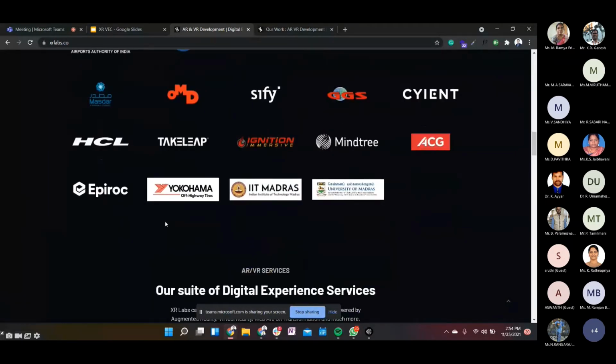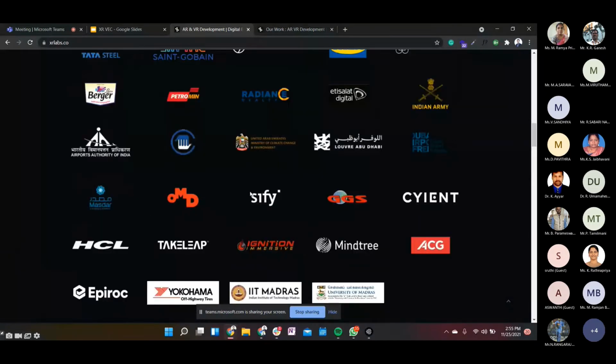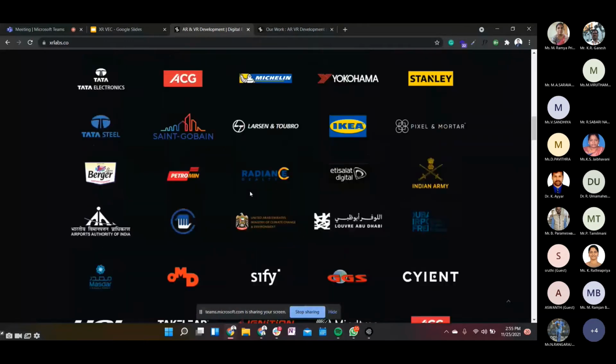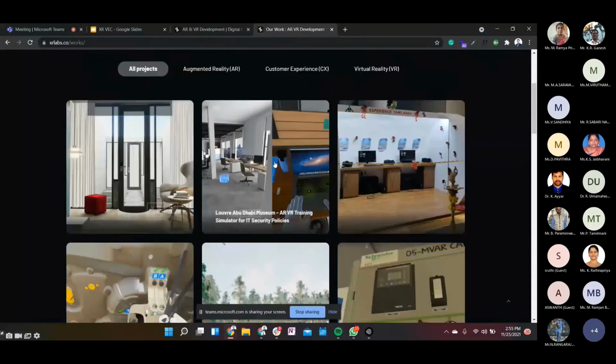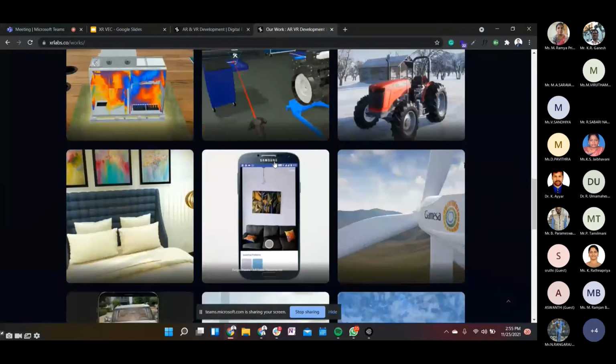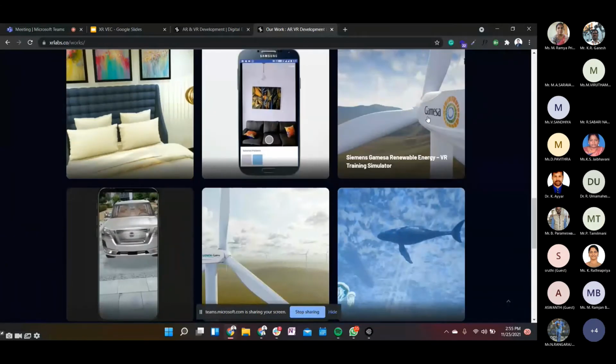There are also some airport authorities. If you have visited Tamil Nadu, like Chennai airport, you can see an XR center to understand the tourist places. It is all built by XR labs, where you can visualize different spaces. We are also working with IIT Madras and University of Madras for setting up XR labs for them. These are different companies that have invested in XR. So let me show you some videos which help you understand how XR is used.